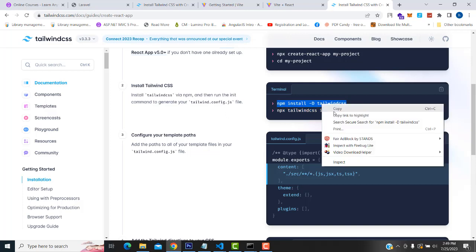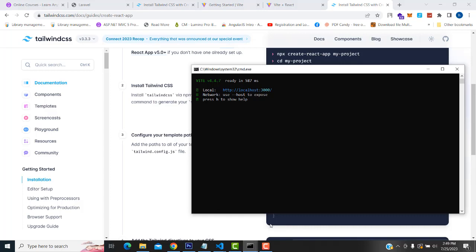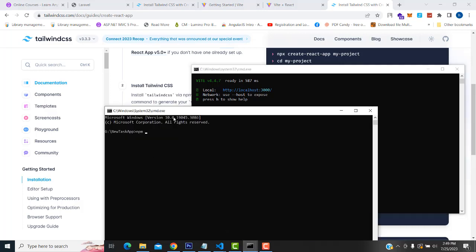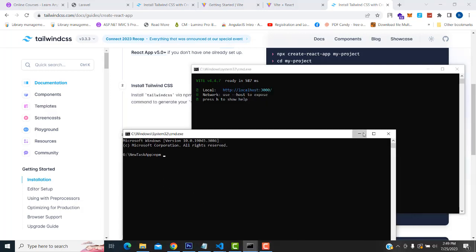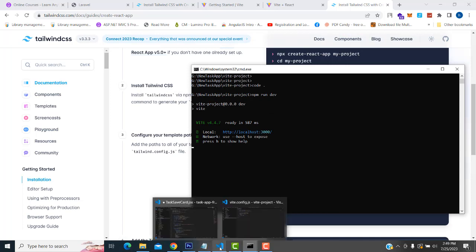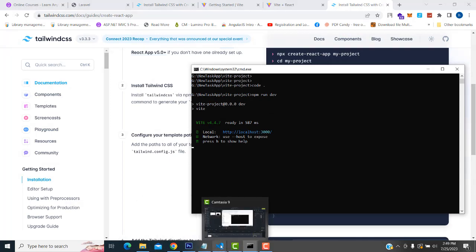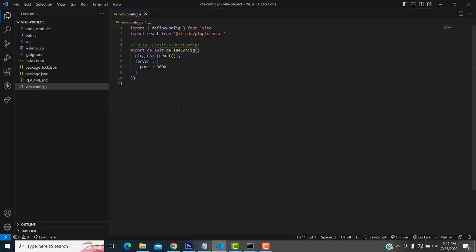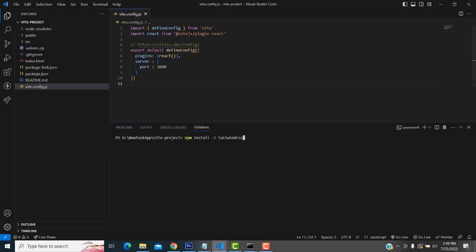Select this one, copy it, go back to my terminal. Here is a terminal. Okay, so here, sorry, not this. Already my project is running. So what I'm going to do is go to my project. You have to open the terminal. In this terminal I'm going to install it.